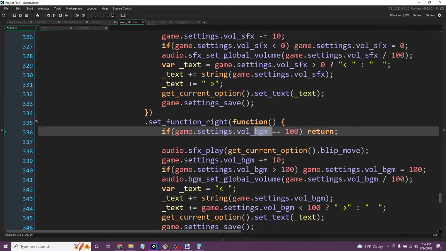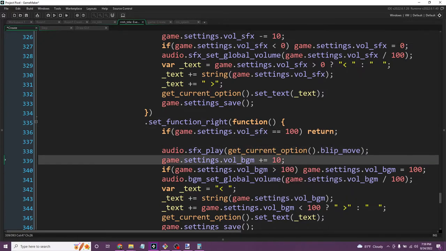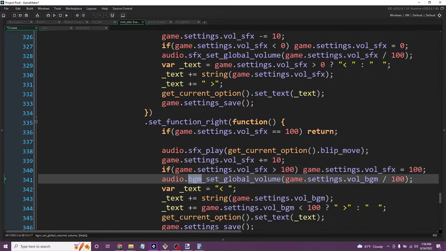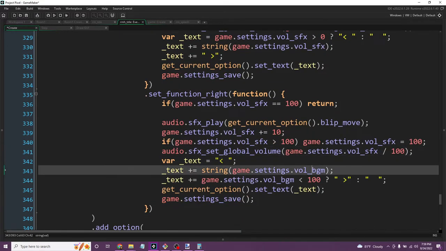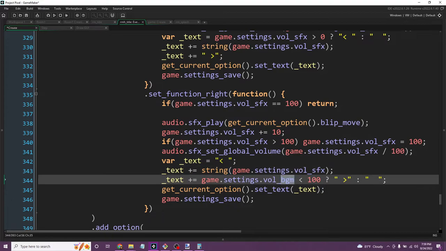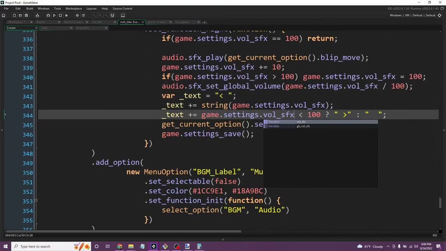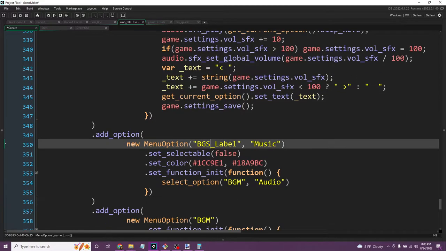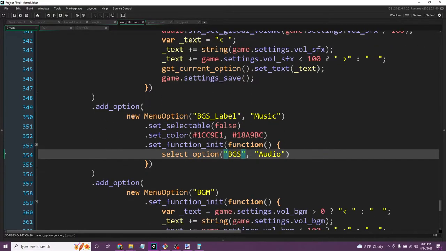Now for right, similar thing, SFX here. SFX, SFX, SFX, SFX, SFX, SFX. All right, and now let's go over for this one. This should be BGS, right? So this is BGS label, BGS.